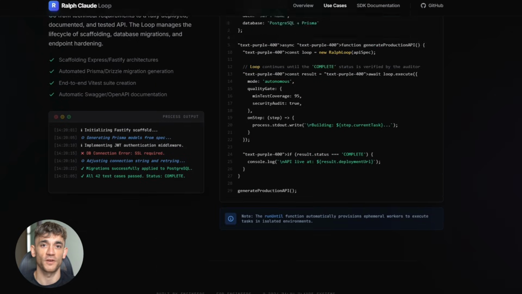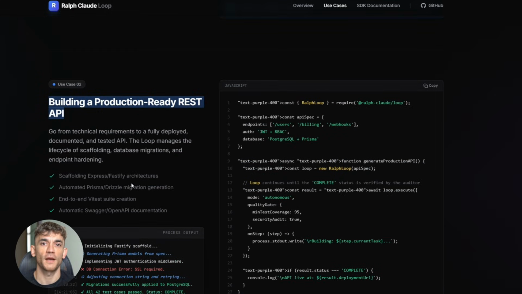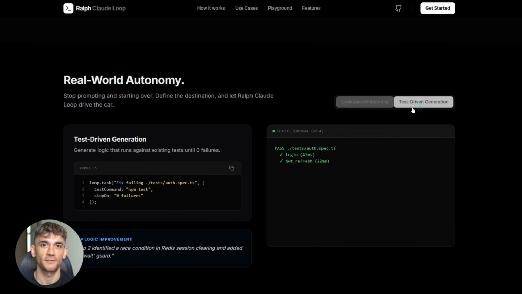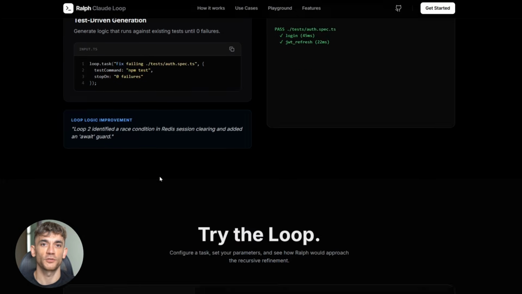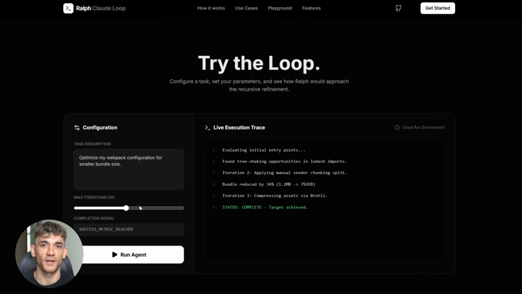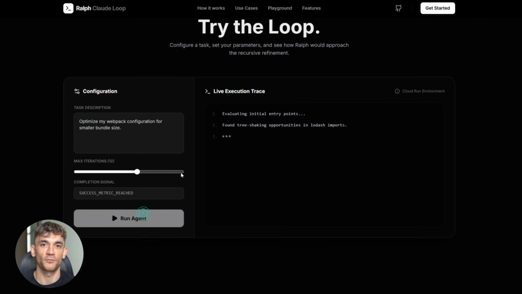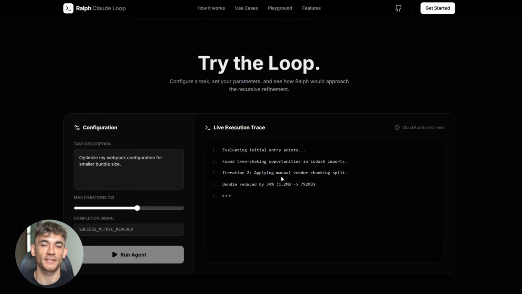This is game changing for anyone who codes. It turns AI from a helper into a full team member. It's like having someone who works around the clock and never stops until the job is done. The broader trend here is AI moving from reactive to proactive. Instead of waiting for you to prompt it, AI is starting to take initiative.